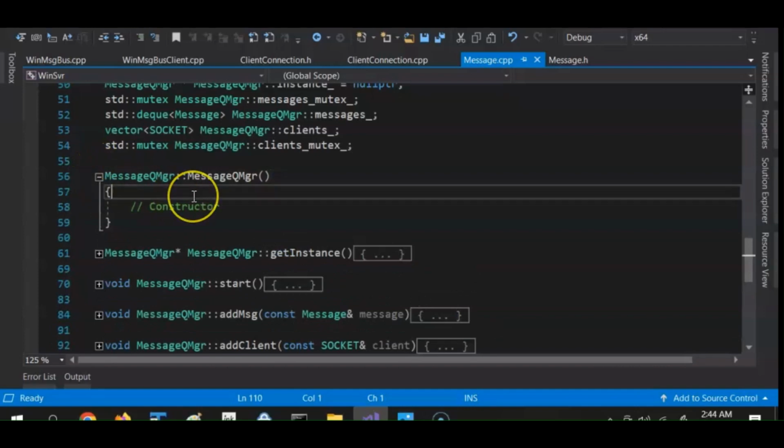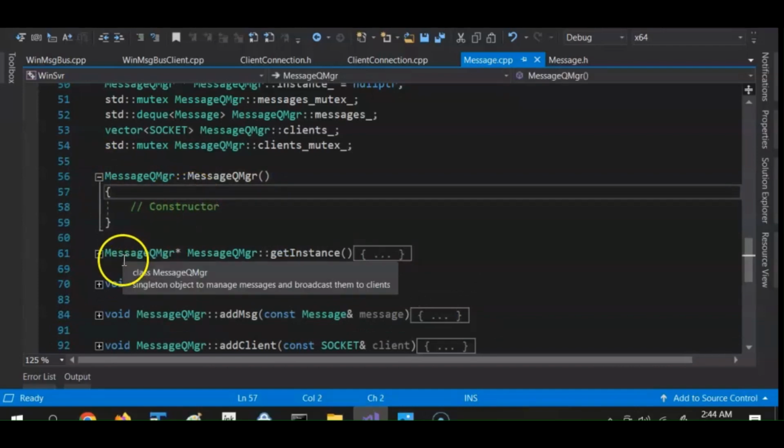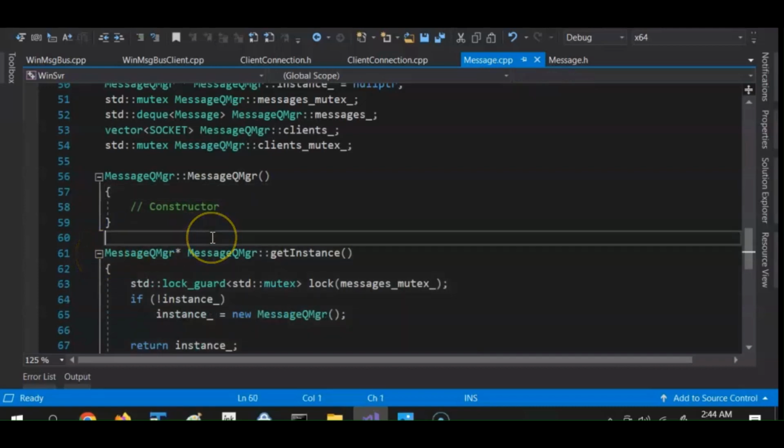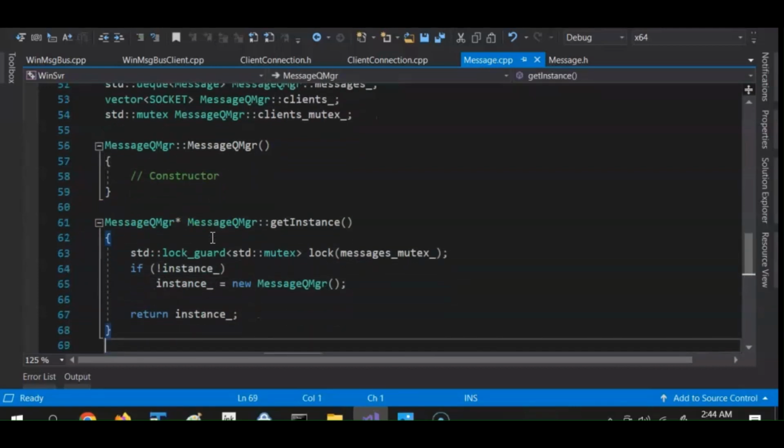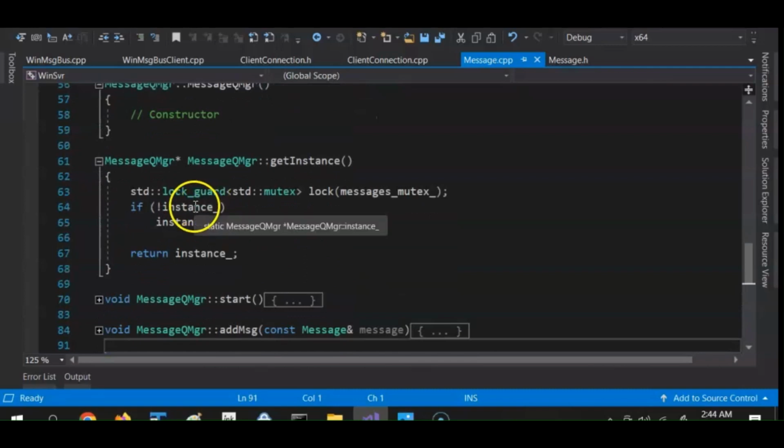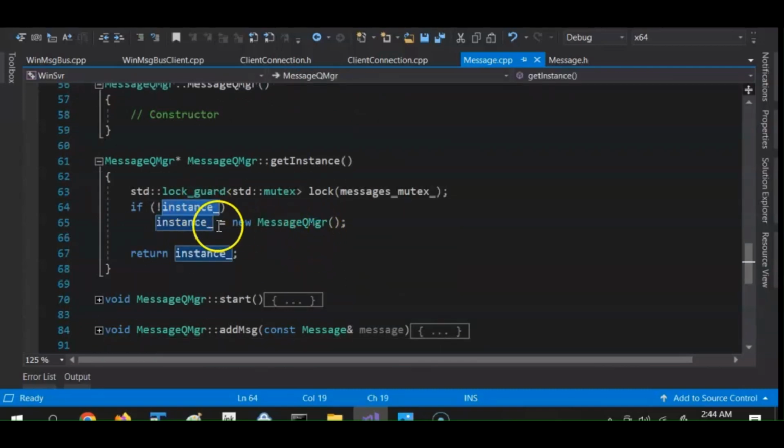This is the constructor of message queue manager, and we are using a singleton here. That's why I'm using a static instance. If the instance is not defined, we create an instance, but if the instance is already defined, we return the instance. Now because we are writing a multi-threaded application here, I have made it thread safe. This is very important if you're writing a multi-threaded application, to ensure that your application is thread safe and properly synchronized, that data is synchronized. So we are using a lock guard.